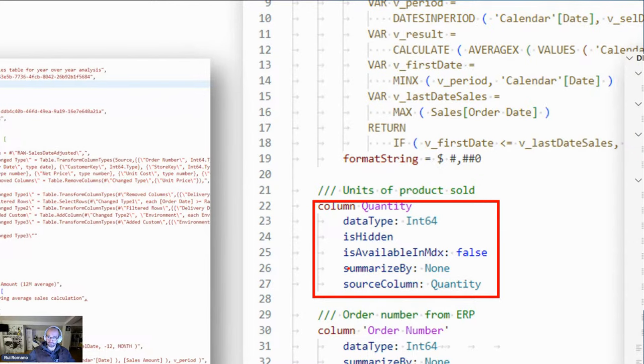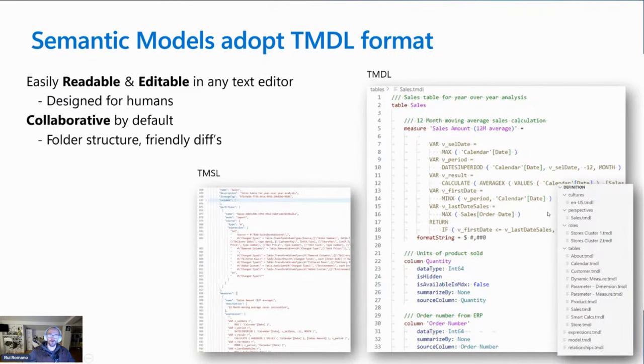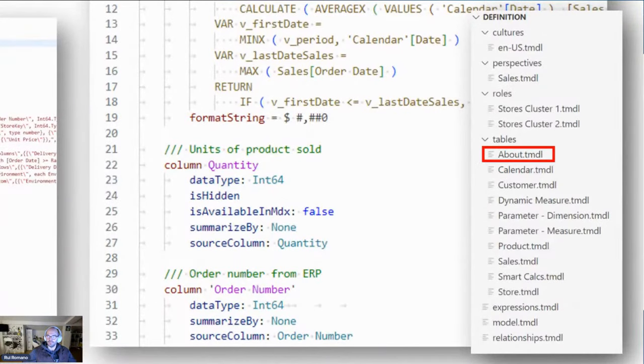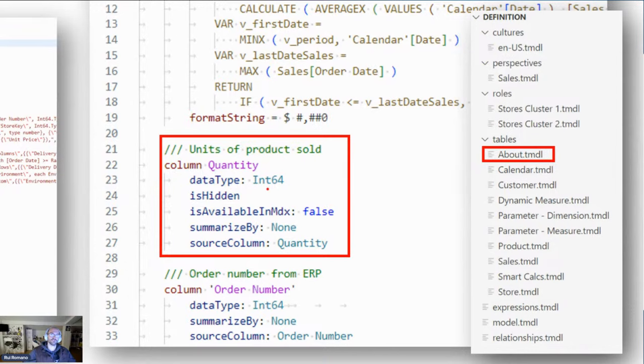And last and really important, by default, it's collaborative. Instead of saving to a single file, we are saving to a folder where each table has an individual file. So whenever you bring in source control and Git, and you have multiple developers working on the same model, if they are working on different tables, they don't even get a conflict because the changes are on different files. If they are working on the same table, the conflict will be easier to solve because you don't have the JSON and the open and square brackets. It will just be a section. So if it is a new column, you'll just see the new section for that new column.